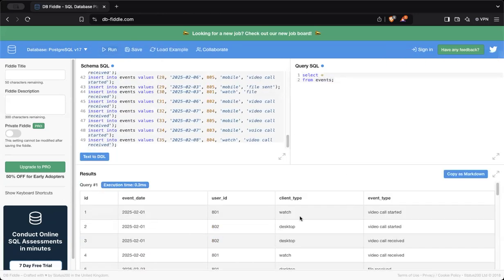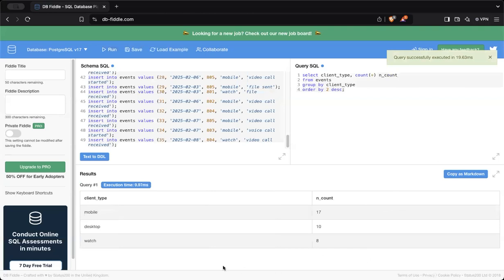Great. Okay, so this is what the data looks like. So how do we find the most popular client type? Well, let's just count them, right? That's the fastest way. So as we can see, mobile had 17 events total, 10 for desktop and 8 for the watch.